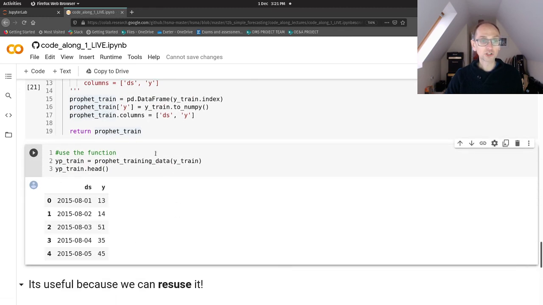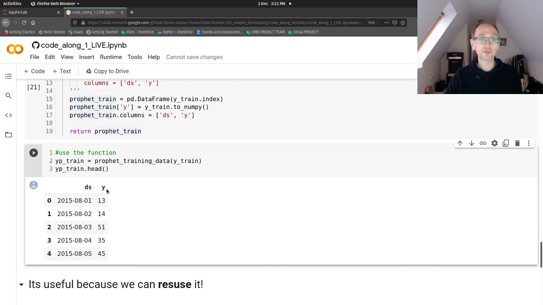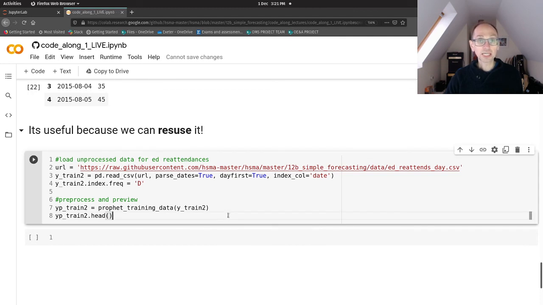Okay, so there it is. Once you've got this function, you can reuse it again and again on different problems. And it will just create your data set for you, ready to go straight into a Prophet model. So again, just to emphasize, it's useful because we can reuse it. So let's use it with a different data set.